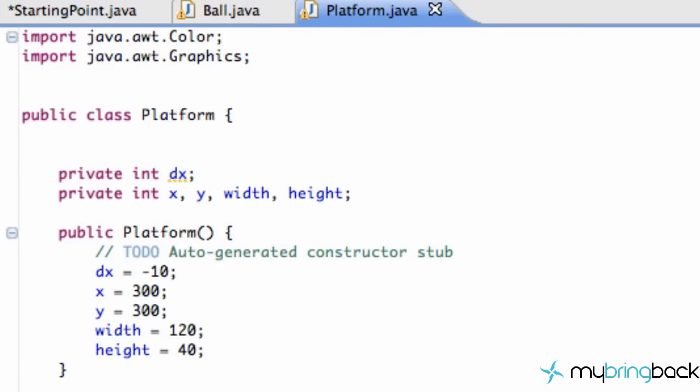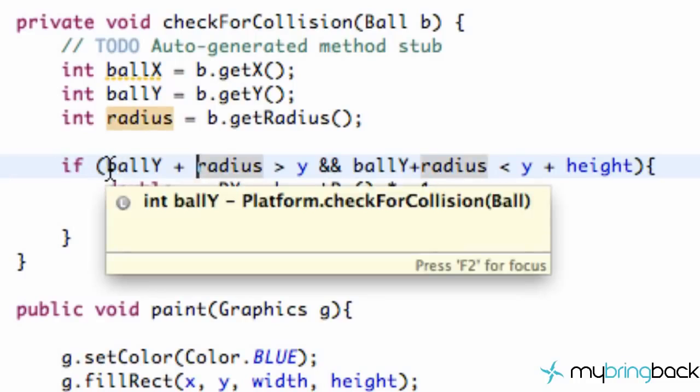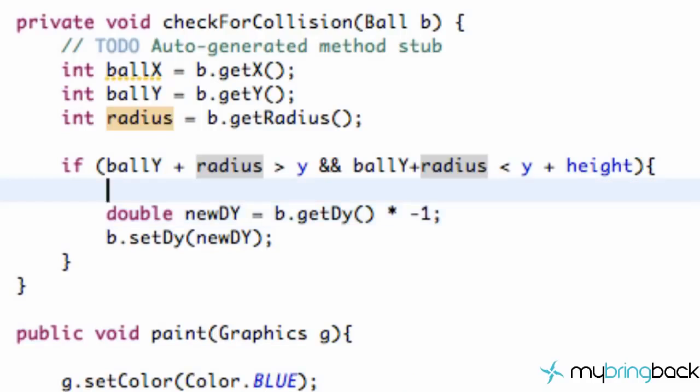So we're going to go back to our platform, and within our platform we're going to add another if statement, because right now all we're checking for is the collision point, if that's within the platform itself. If it is, we're just going to return the negative y direction. So we also want to make sure that it's within the x direction of the platform as well.